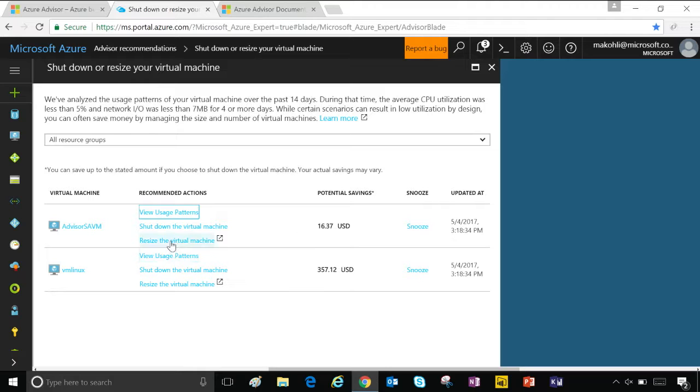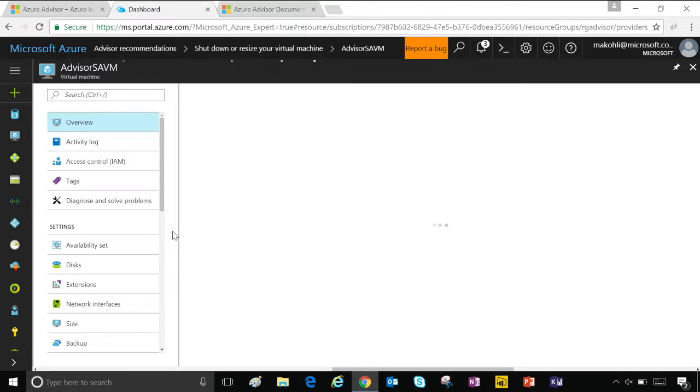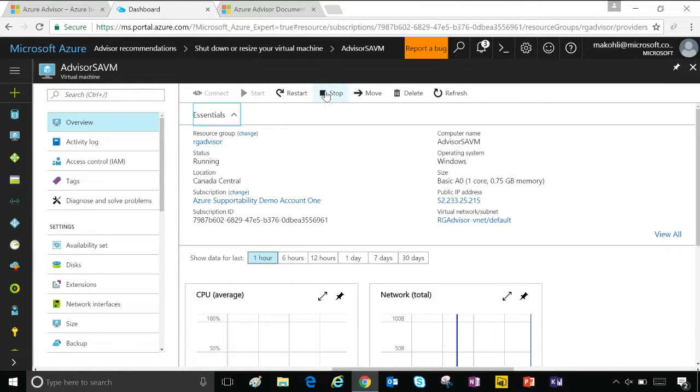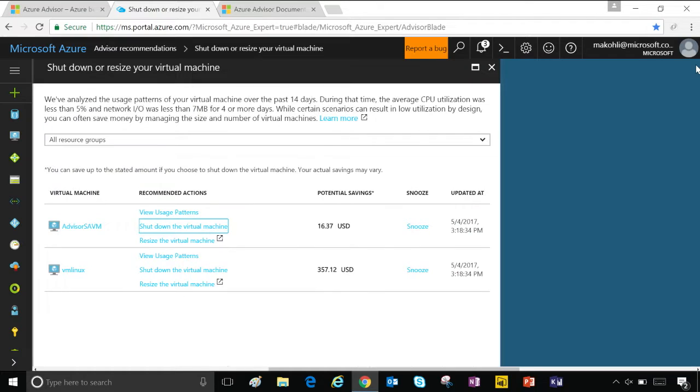Once it identifies the low usage VMs, it also suggests actions that you can take to lower your cost. You can choose to resize the virtual machine or shut it down, and the actions can be performed within the context of the recommendation itself. Under potential savings, you can see the amount that you'd save if you were to shut down the virtual machine.